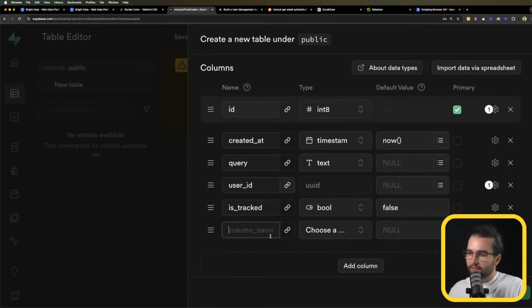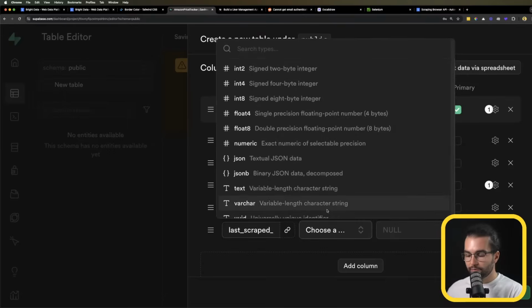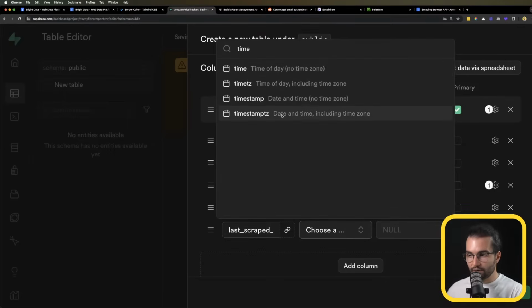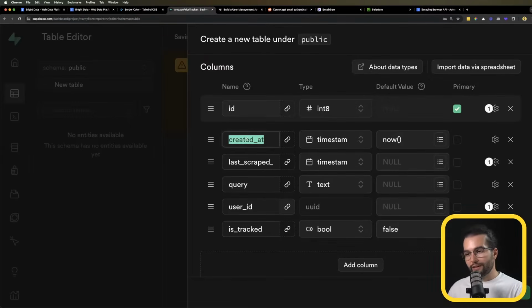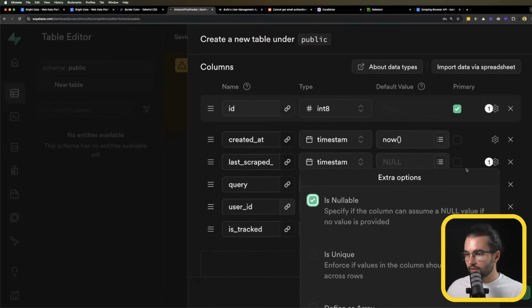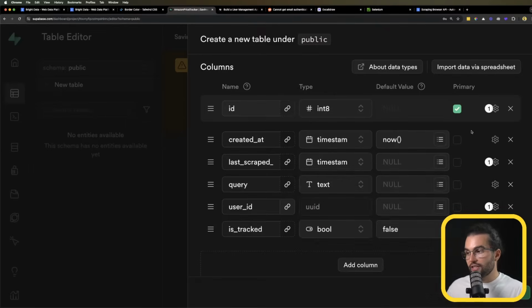What else? A search will also have last scraped at, and this is going to be a timestamp. So let's find timestamp Z with time zone, and I can even put it at the top. So we're going to have the date when it was created and also the date of the last time we scraped it. This one can be null, because if we haven't scraped it yet, we're not going to have it there.